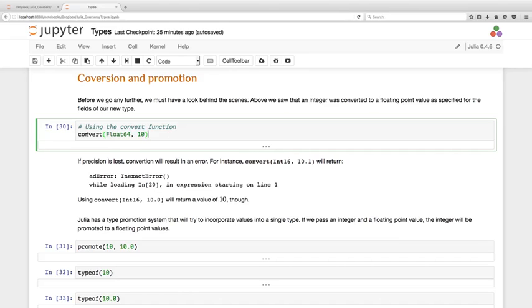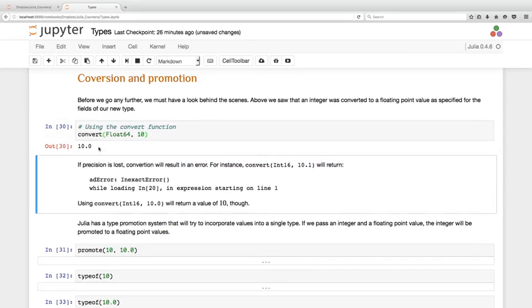I can say convert takes two arguments. I want to convert to this type, float64, and I want to convert this value 10, remember, which is just an integer. And we're going to get back 10.0, indeed, a floating point representation of that integer.